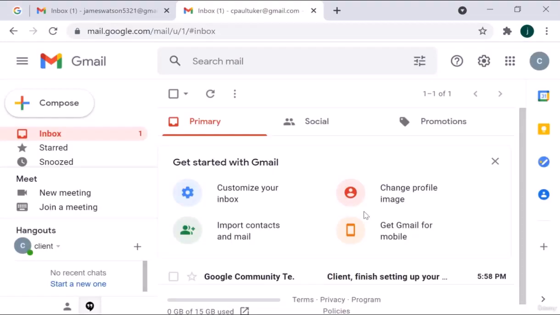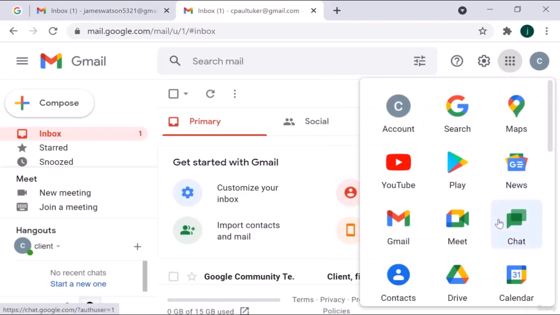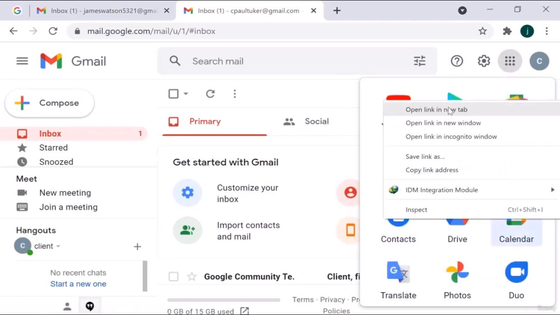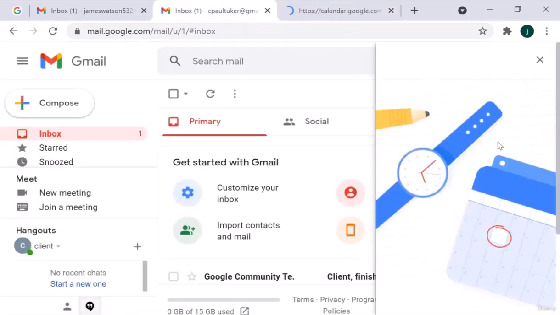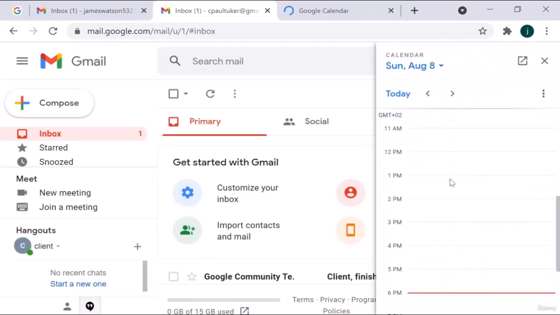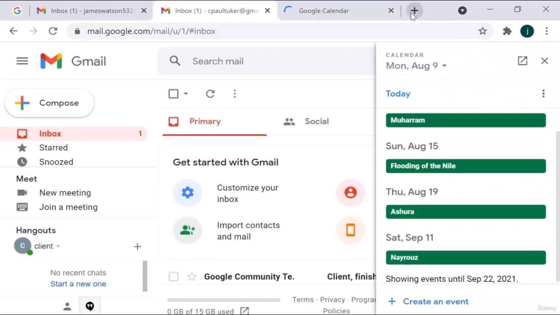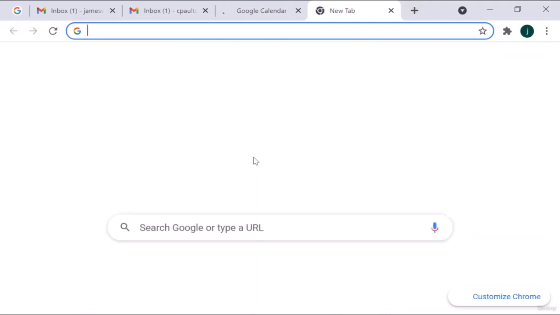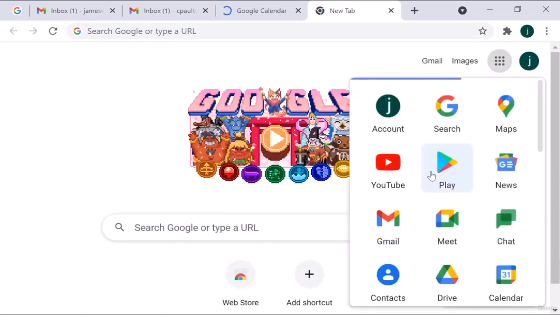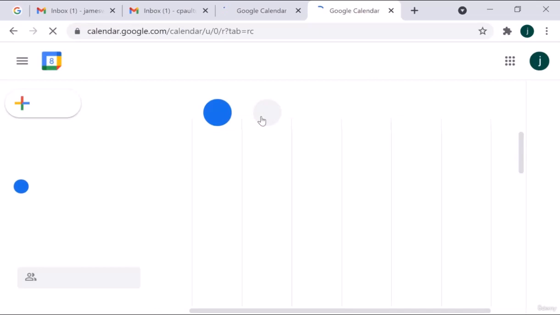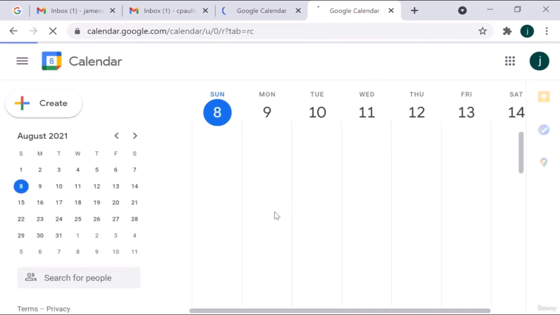To access Google Calendar, search for Google Calendar. Done.